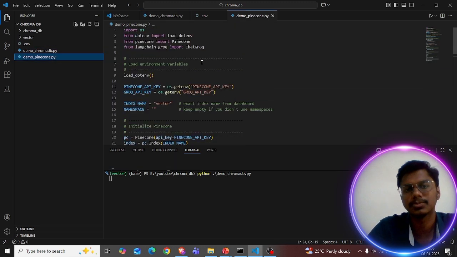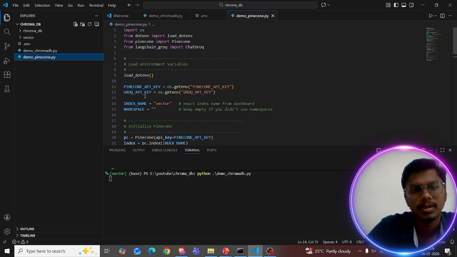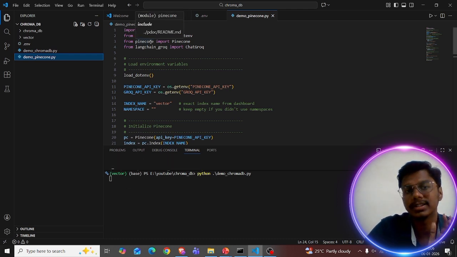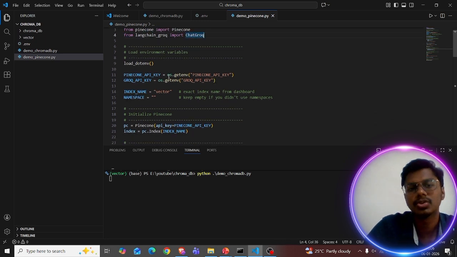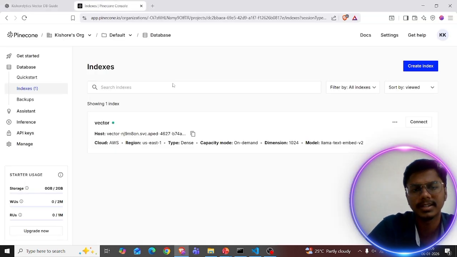Now let's discuss Pinecone. Again we are going to use Pinecone, so from Pinecone I'm importing Pinecone. We are using the ChatGroq model. These are the imported modules. For Pinecone we want to do something, so just go into the Pinecone.